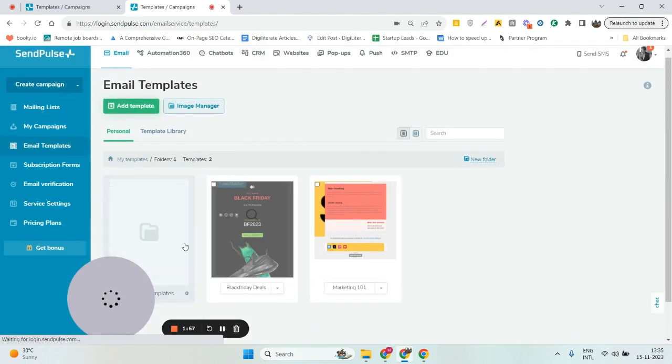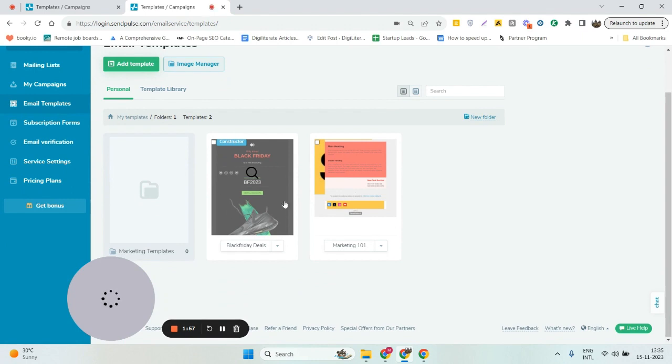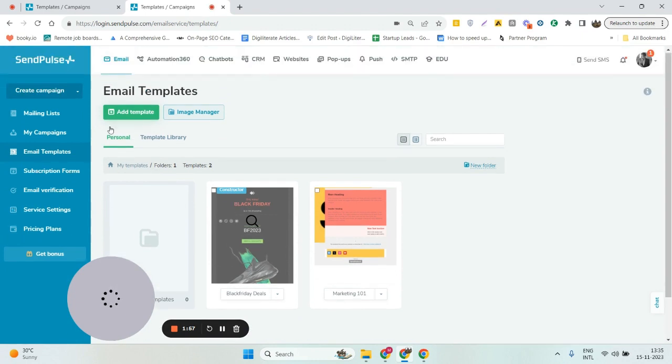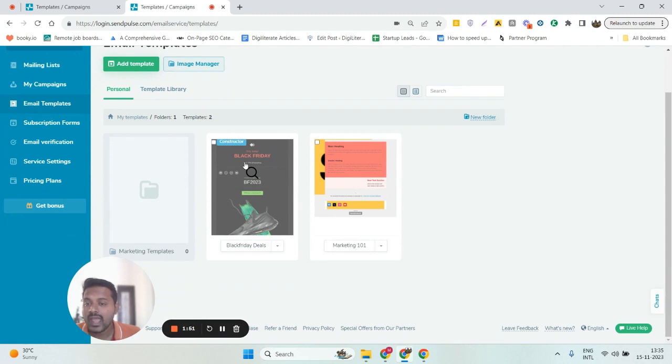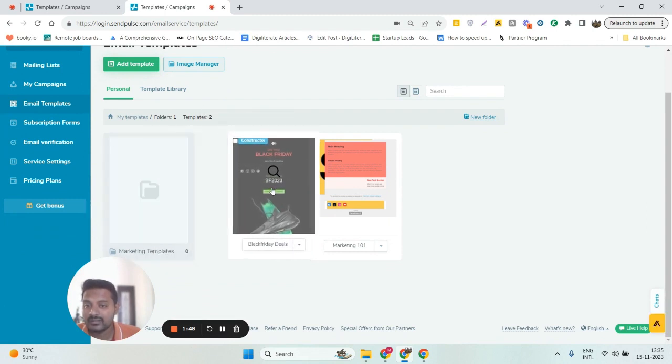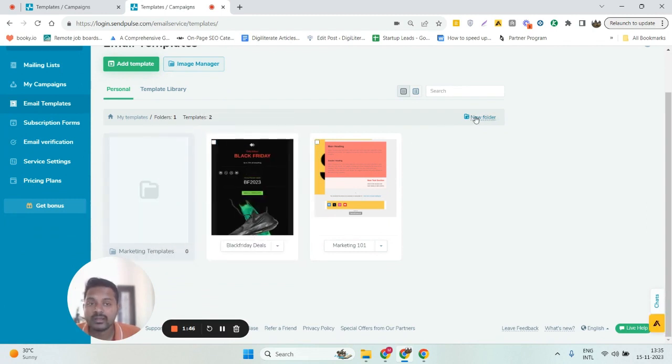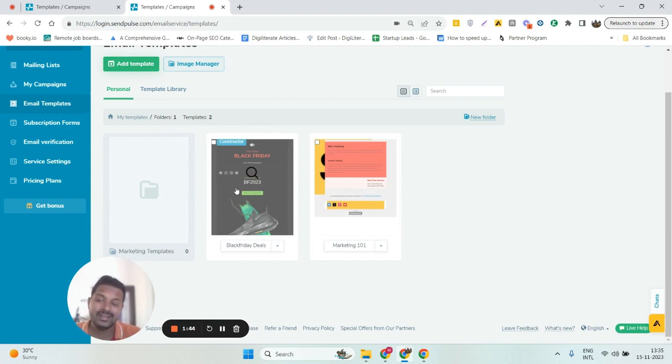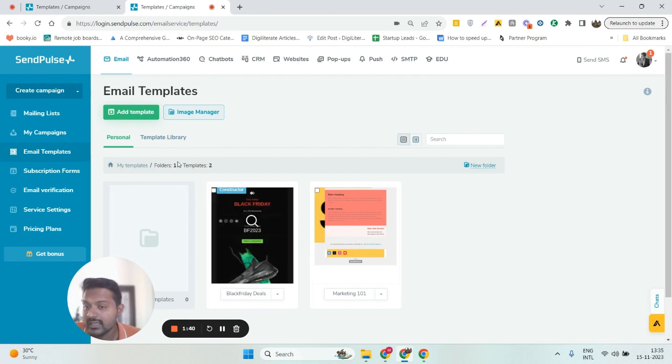So this is how you can see this email template is now showing in the personal section. You can add this email template in a personal folder, or you can create a new folder and add the related templates in that folder as well, right? So basically, you can arrange your email templates.